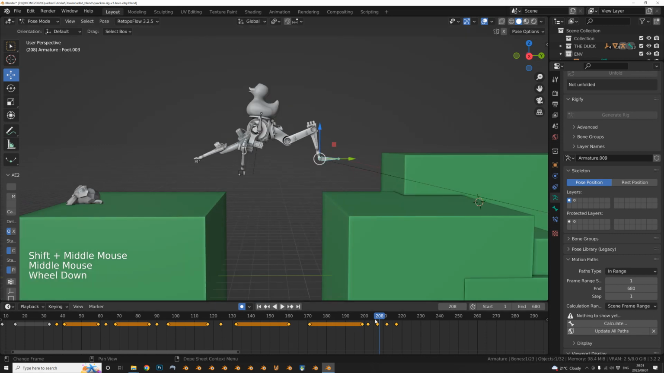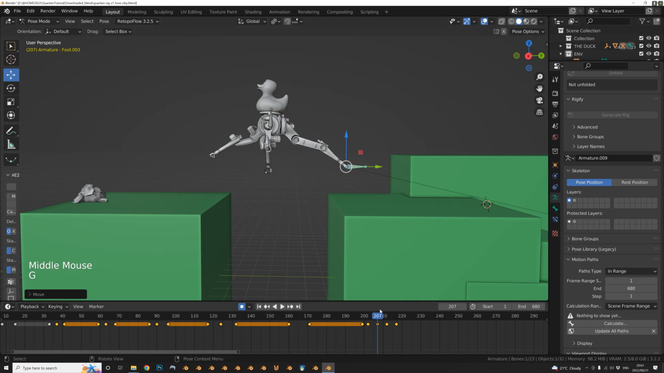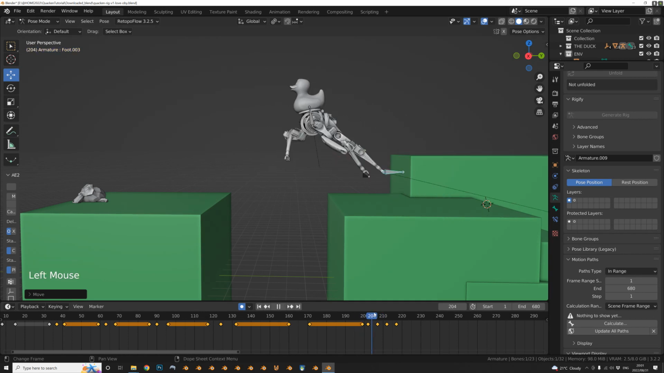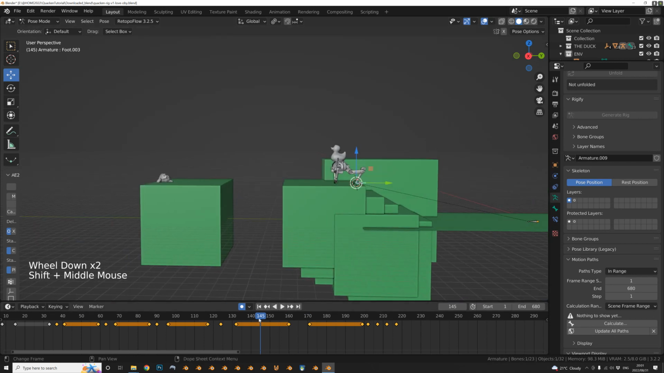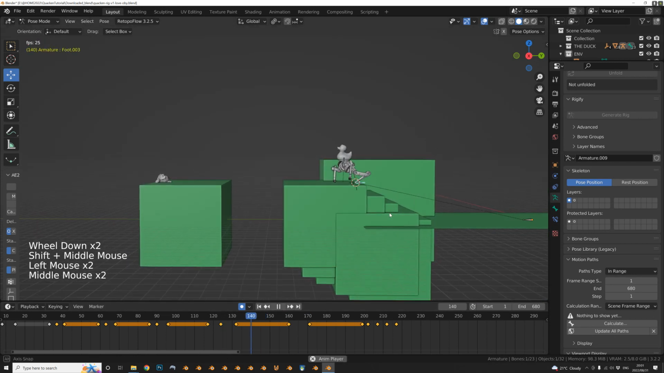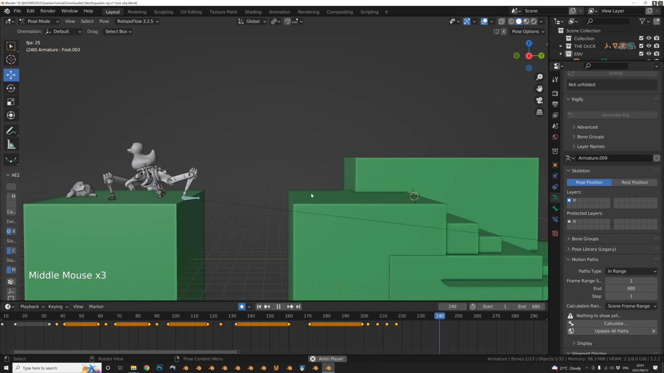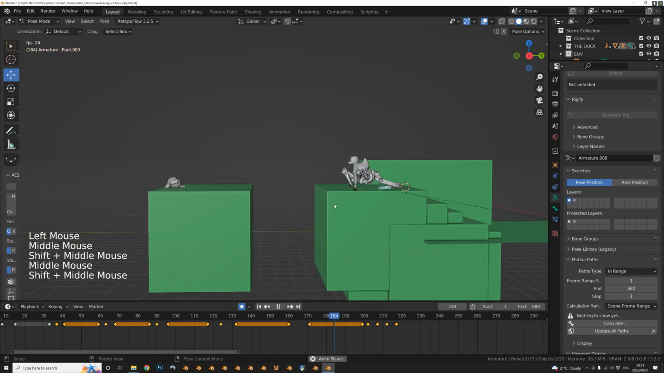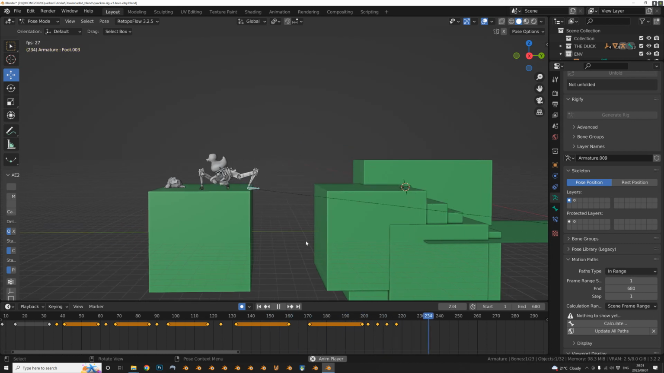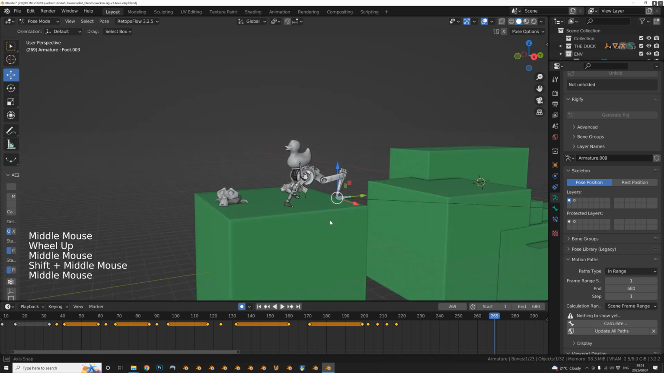Okay, so it's curling up a little bit way too fast, so we want that to drag to sell the animation. Okay, let's play this again. There we got a jump! Sweet, okay, we got a jump now.